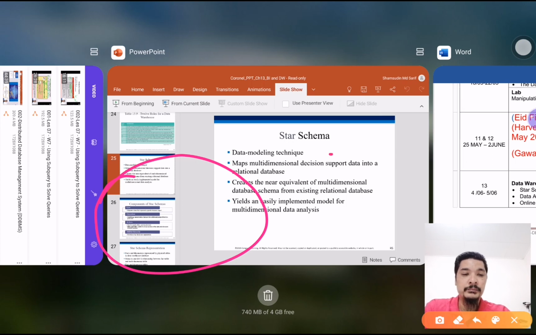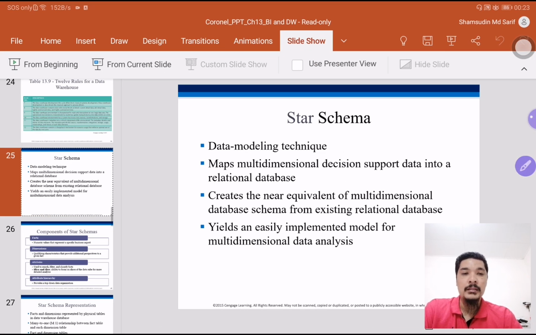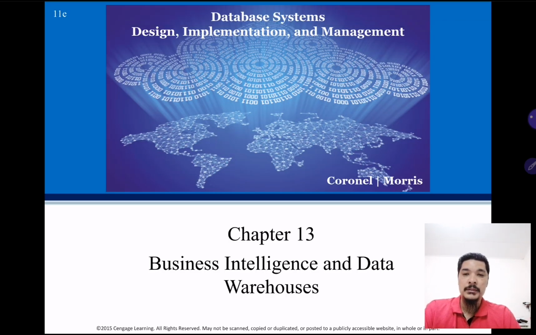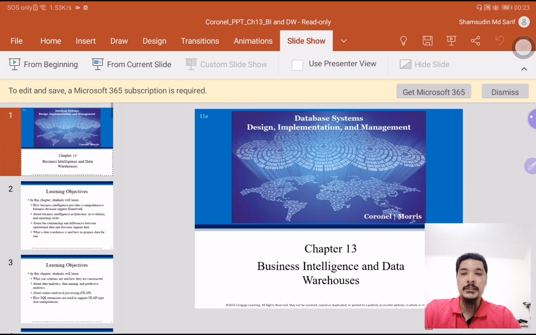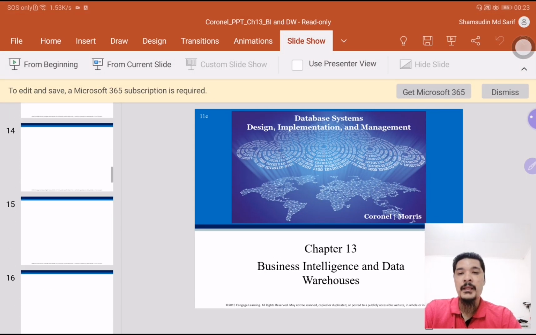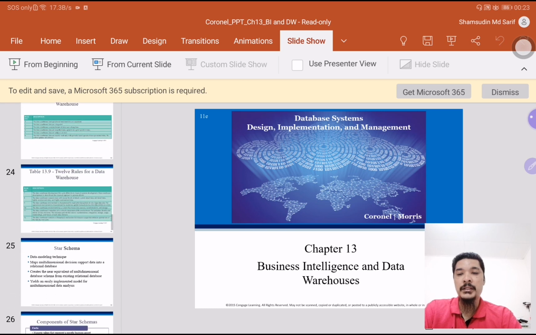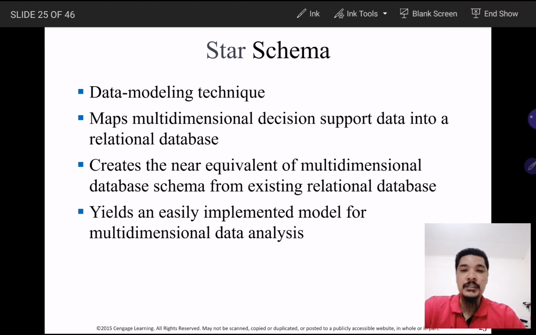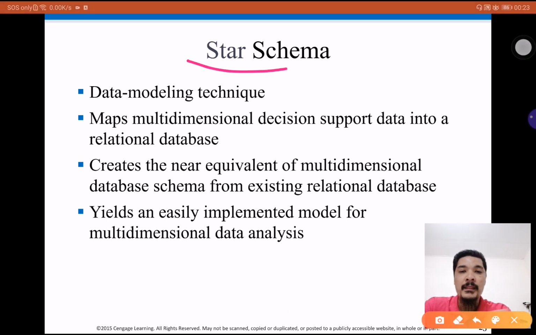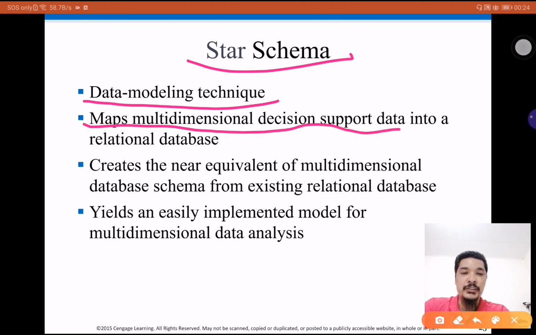Okay, so let's start from the current slide number 25. This is what we call a star schema. What is a star schema? I will explain later in this chapter. This is what we call a data modeling technique. For what? To map multi-dimensional decision support data into a relational database.